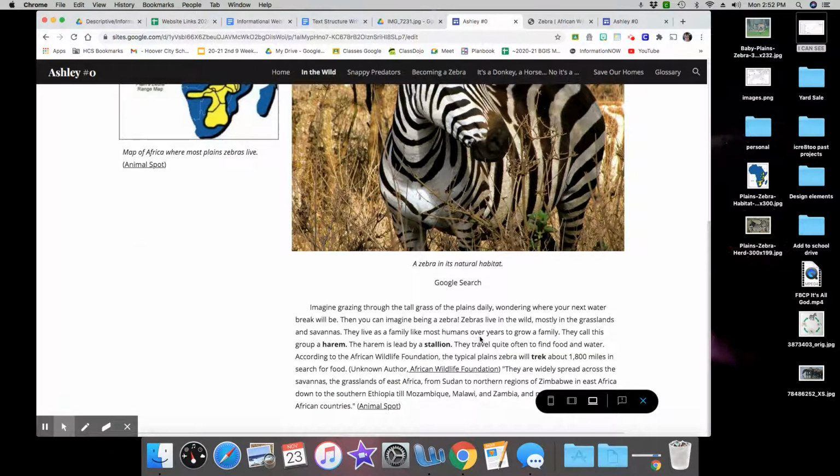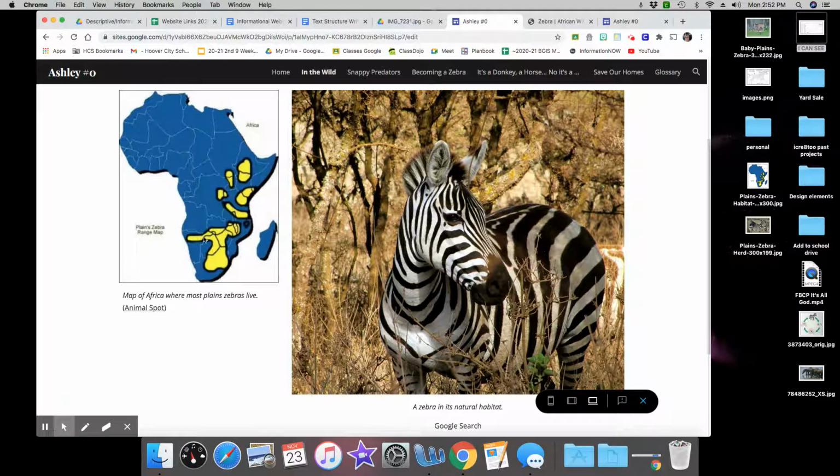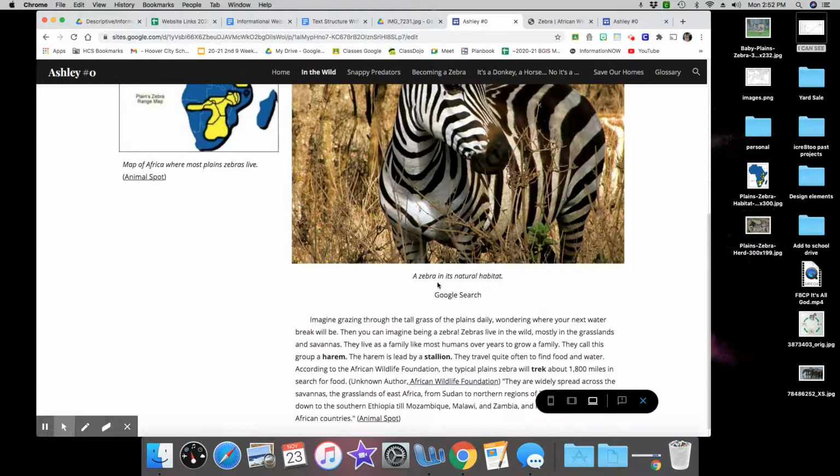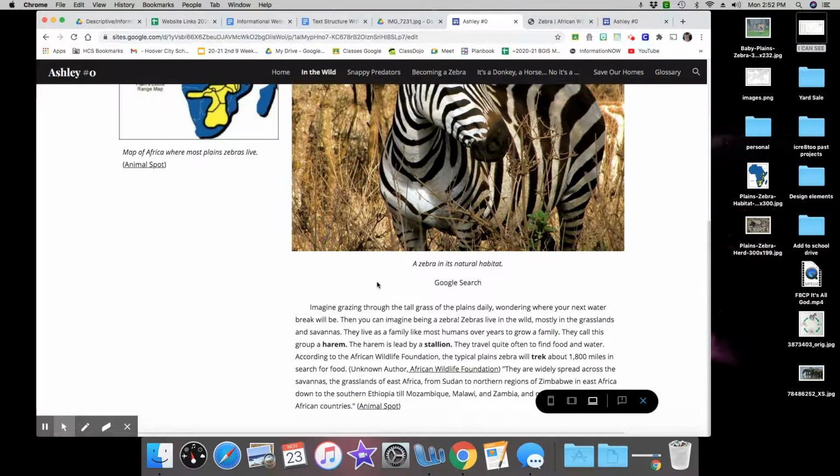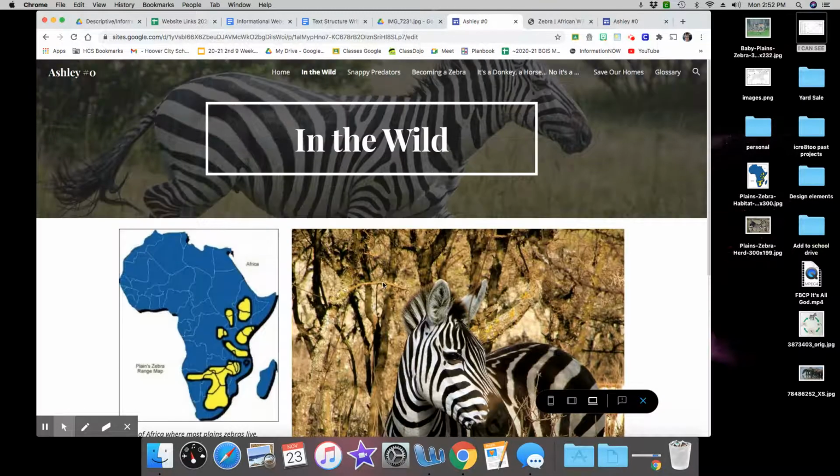It is a paragraph. Notice that I tell who zebras are, doing what. They're grazing in the tall grass of the plains daily. When, where, and how. They live in a family called a harem. They're led by who? A stallion. So it's giving facts, facts, facts, facts. So you know this is description. Also, my map shows where the plains zebra mostly live. So everything on this page is description text structure because it gives facts.